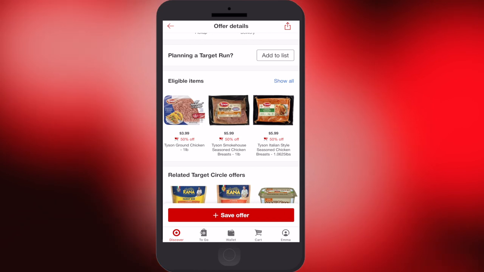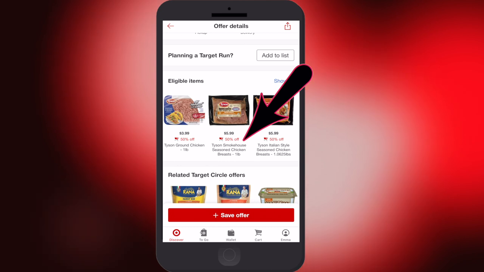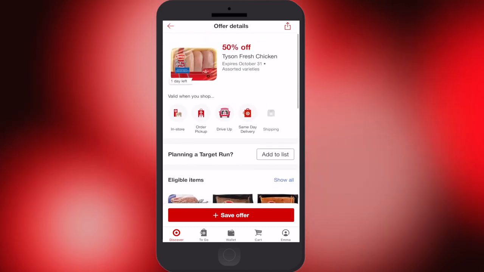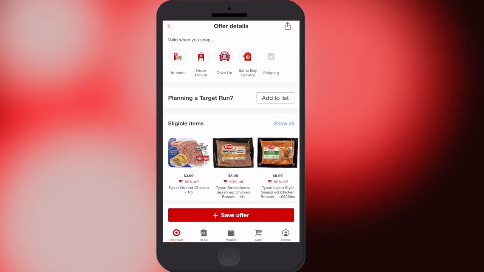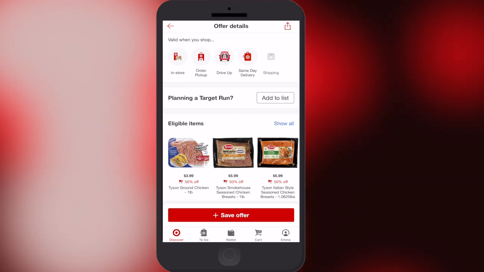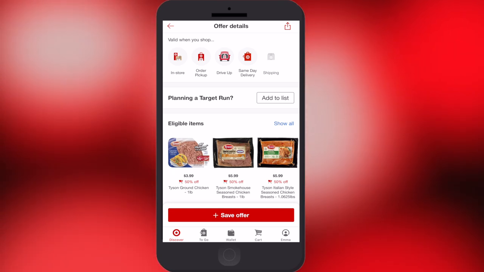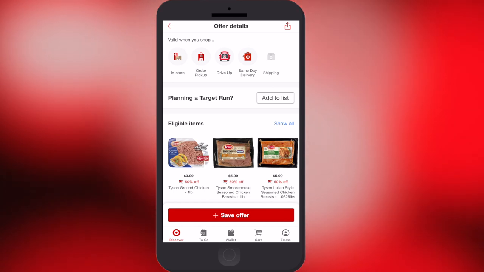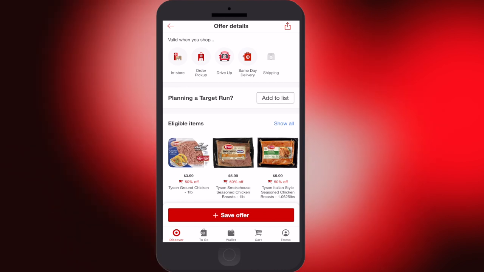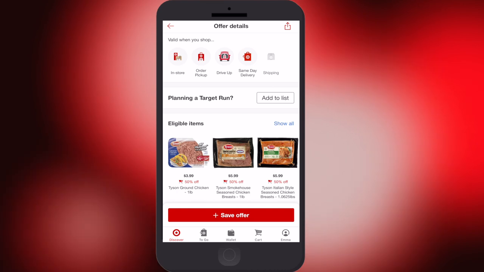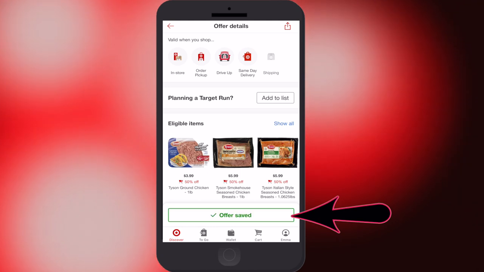If I wanted the next one, which is Tyson's Smokehouse Seasoned Chicken, it is $5.99 at my store and 50% off. And like I said prior to this, since this is a percent off offer, you could get four of these Tyson ground chickens, or any of this Tyson chicken. You can get four of them. You could even mix and match, but obviously the prices are different. But you could get four of these Tyson chickens and use this 50% off offer on all four of them. And I say use, but the 50% off will automatically come off once you hit save offer.